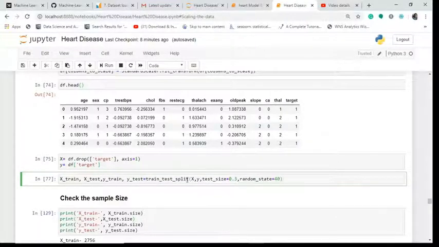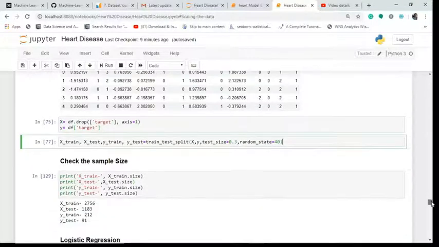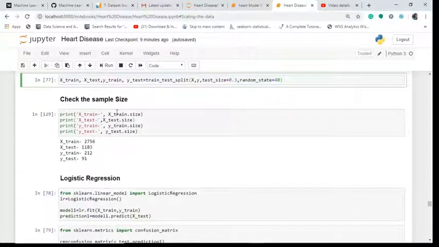Then train_test_split on X and Y, and for the test size I give 0.3, and the random state is 40. You can give any random state. When I run this, the data will be divided, so you have to check it. When you print the size of all these data, you will see that X train is 2756, and the training data is about 70% and the testing data is about 30%.